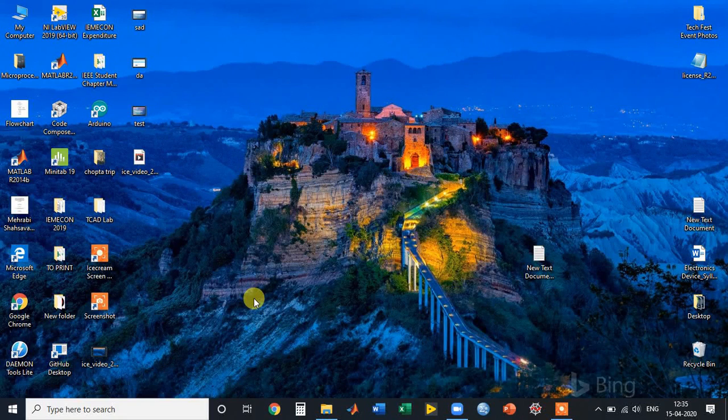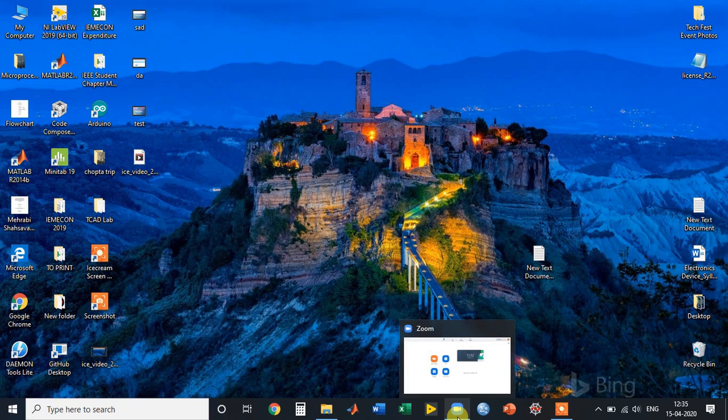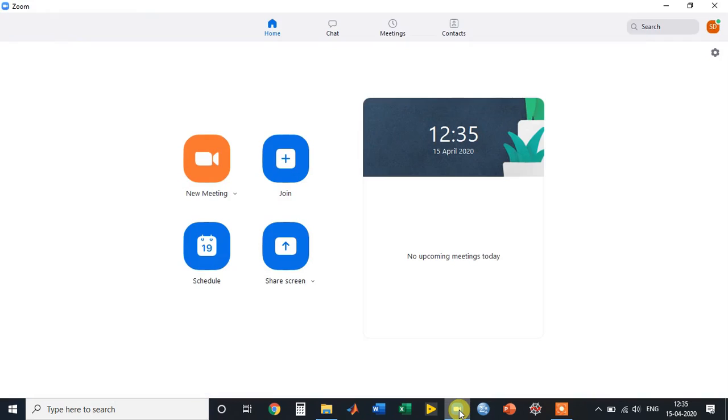Okay, so now we'll see how students can join the class. Students will also need to download the Zoom app and create their account, install it on their PC, and once they have installed it, they need to open the Zoom app. This is the icon of the Zoom app, so they need to open it.